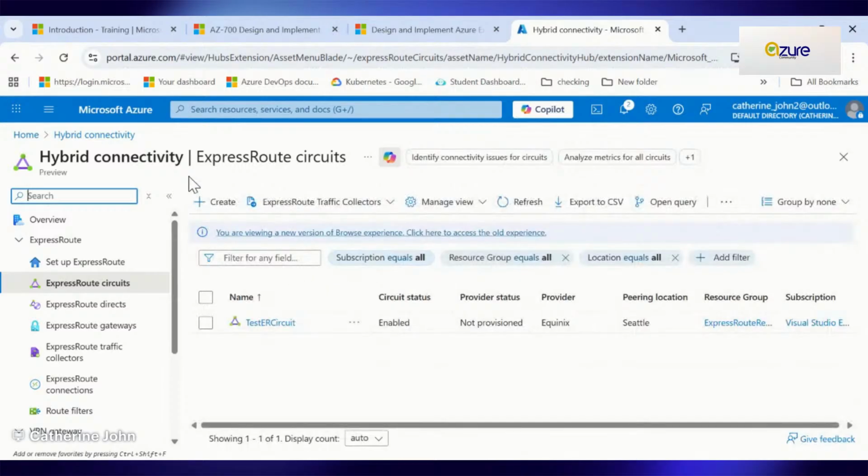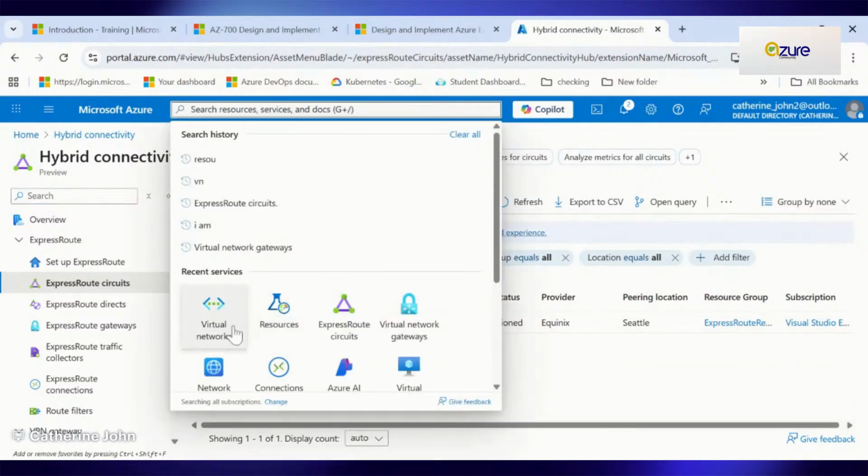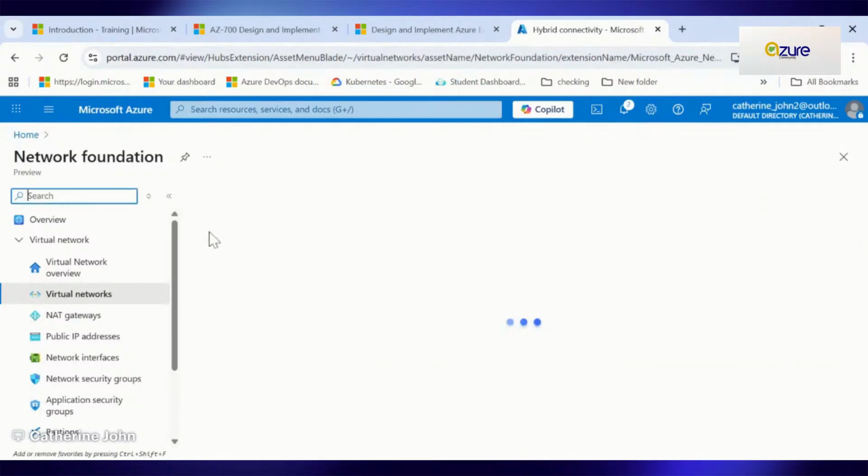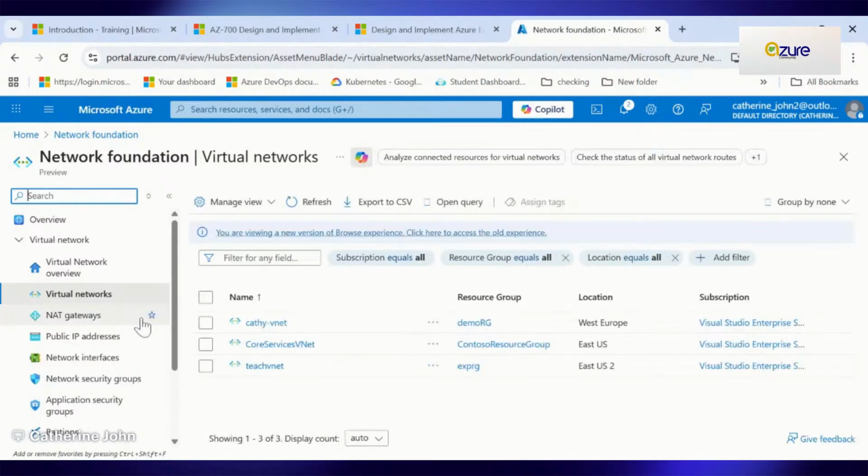You can give your ExpressRoute any name, and it must not be in the same location with your region, with your resources, right? For example, the virtual network I created, if I go back, you can see the virtual network is in East US. That's for the virtual network.